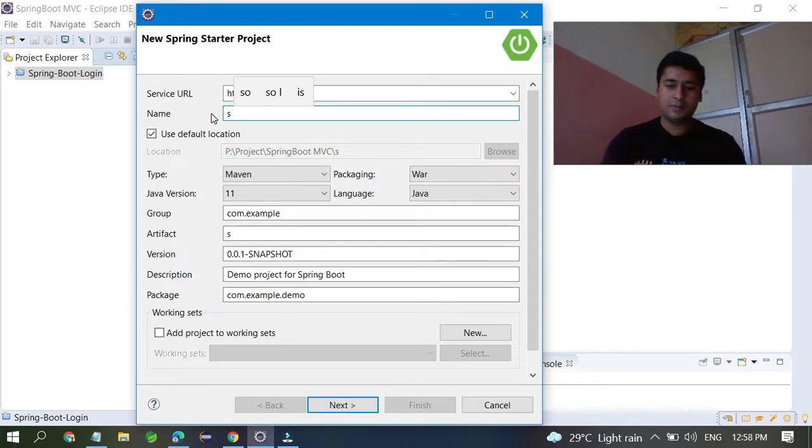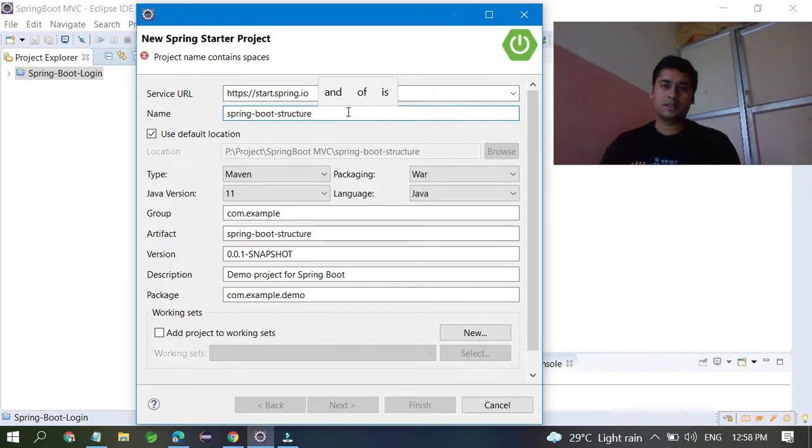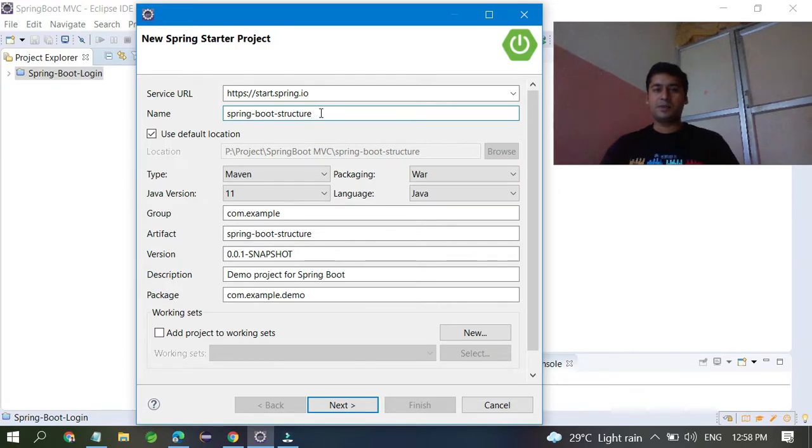A Spring Boot structure. Okay, so I think in the last place we have given an extra space, that's why it is saying you are not able to create. So make sure there is no gap, no space in the name of the Spring Boot project.